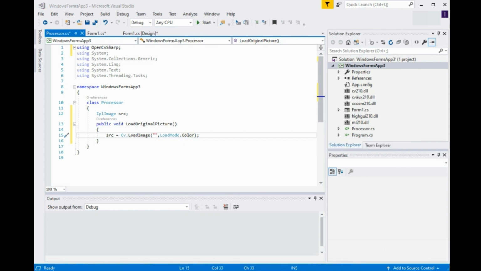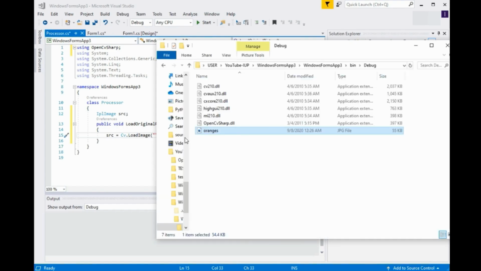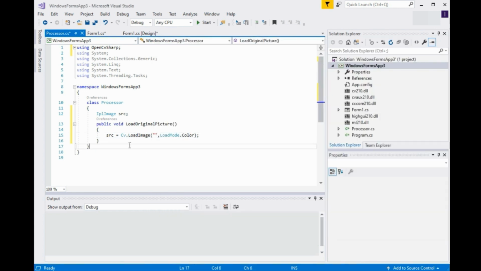Now you have to give the image name. Image name means the image path that you are going to use. You can remember the image name, that is oranges.jpg. Copy the name and come here, paste that one and .jpg.